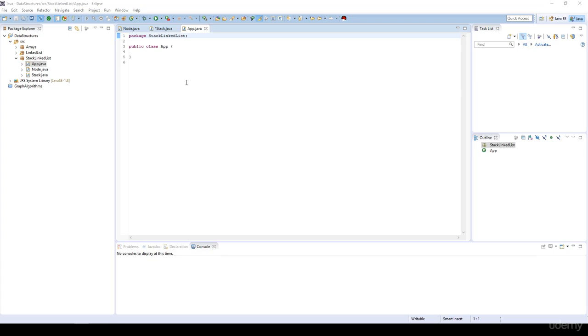Hi, so in this video we are going to test our stack abstract data type implementation with the help of linked lists. So I'm going to have a main method and I'm going to instantiate, for example, I would like to store integers. For example, my stack is equal to a new stack.